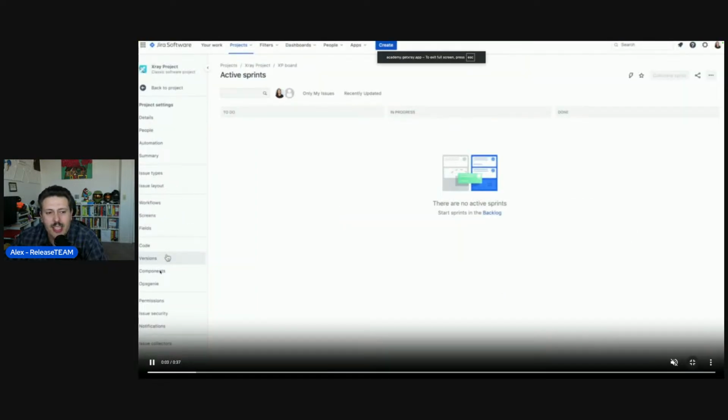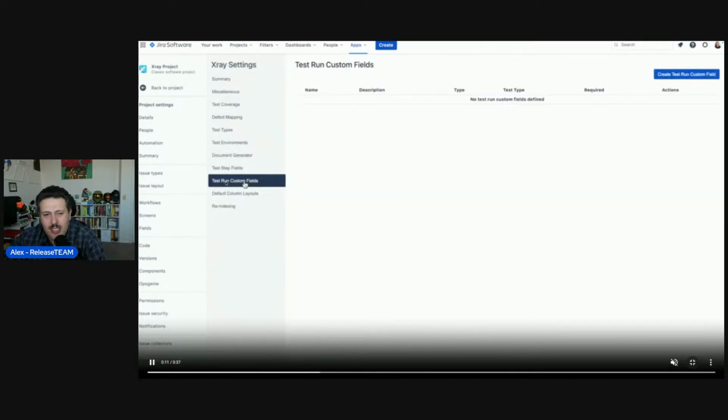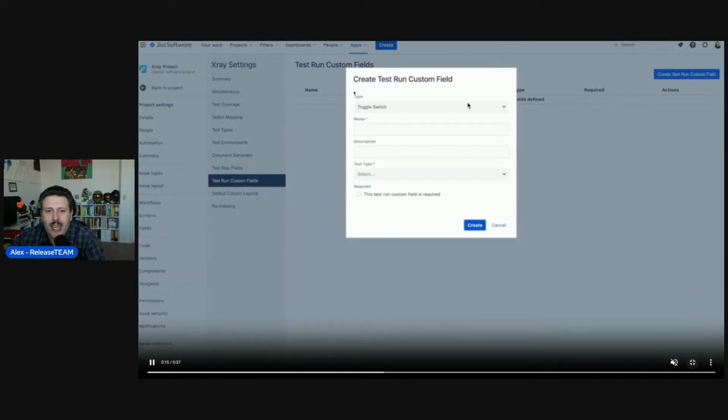So again, space settings, go to apps, go to Xray. It's going to redirect you to this section here. We want to go to test run custom fields. Again, I normally don't change these, but it's good to know that you can change them. You can click on that big blue button to create a test run custom field. Choose the type. As you can see, you have a few to choose from. Give it a name. This one's going to be owner.